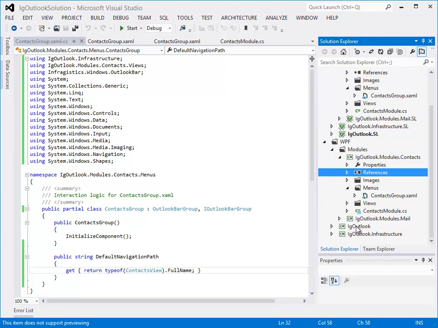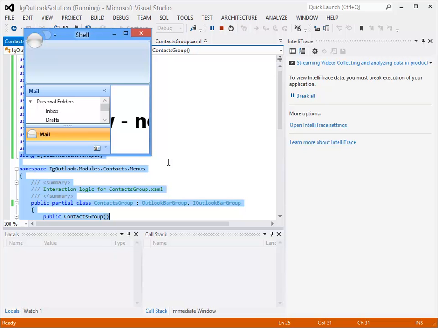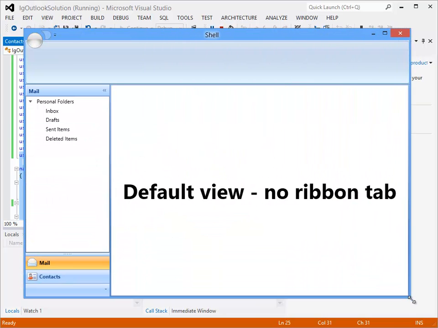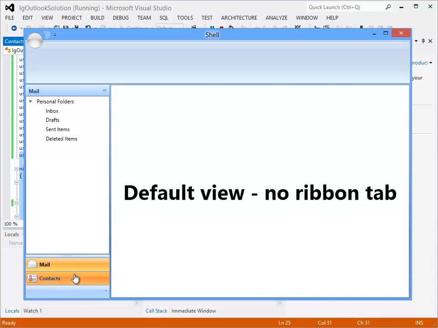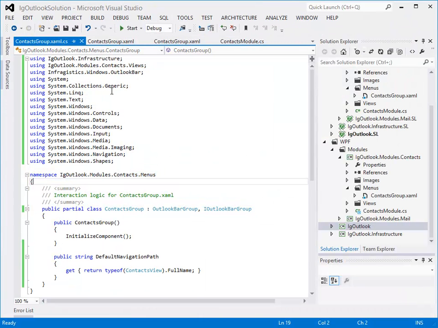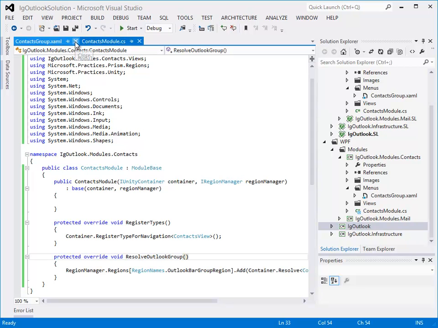Okay, so now let's see what happens when we run the WPF. There we go. There's our group, and when we navigate to it, it works as expected. Great. So we have both the WPF and the Silverlight module working so far, the contacts module. So the last step we have is the ribbon tabs. So I'm going to close these groups here.